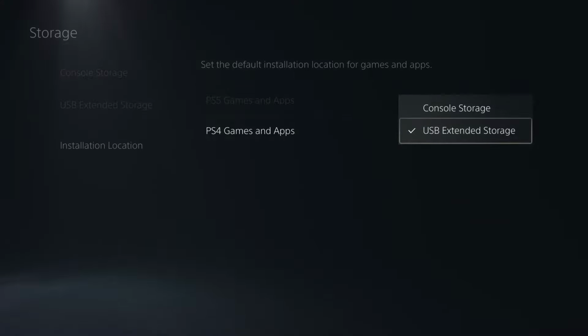I've just set it as USB extended storage. The default is console storage, but I want all my PS4 games to be downloaded directly onto the USB extended storage so that I don't have to download it first onto my internal storage and keep moving it. It happens automatically. So this is a great feature, and a very important thing that you need to keep note of. You can download PS4 games directly to USB extended storage.